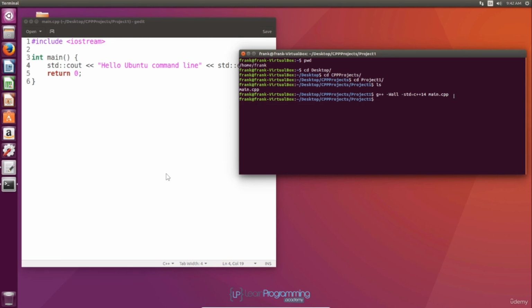I got back no messages, which is good. As they say, no news is good news. If you have errors, it'll tell you. If you don't, it'll be nice and quiet. At this point, I'll do an ls again to see what's in our directory. And you can see that it's created a file called a.out.